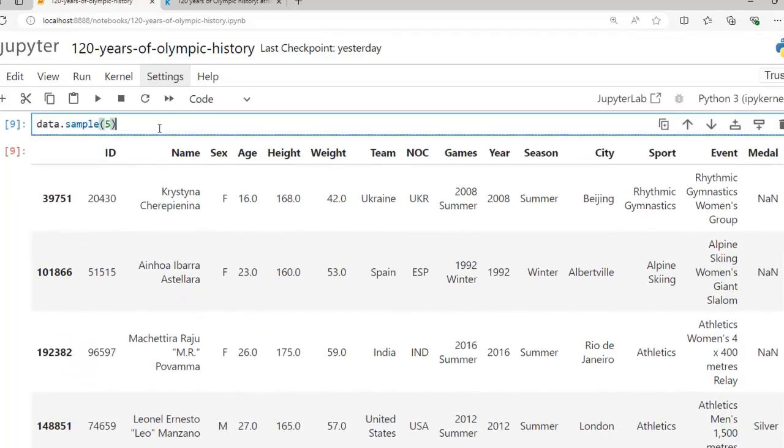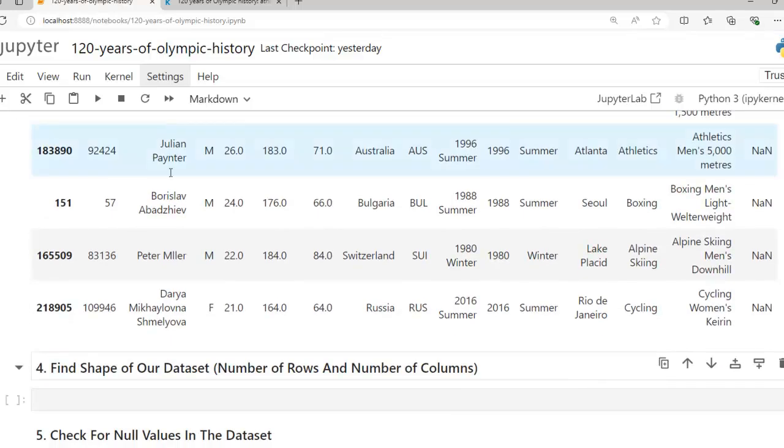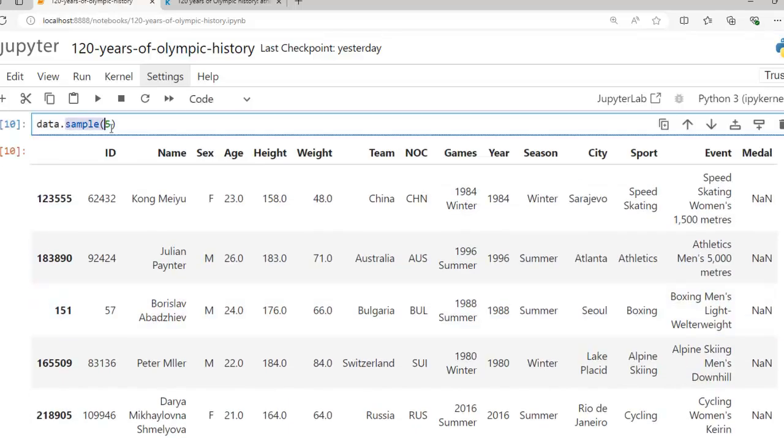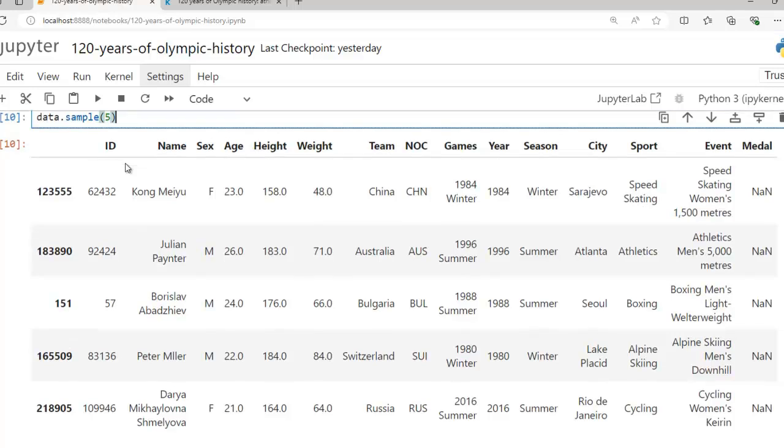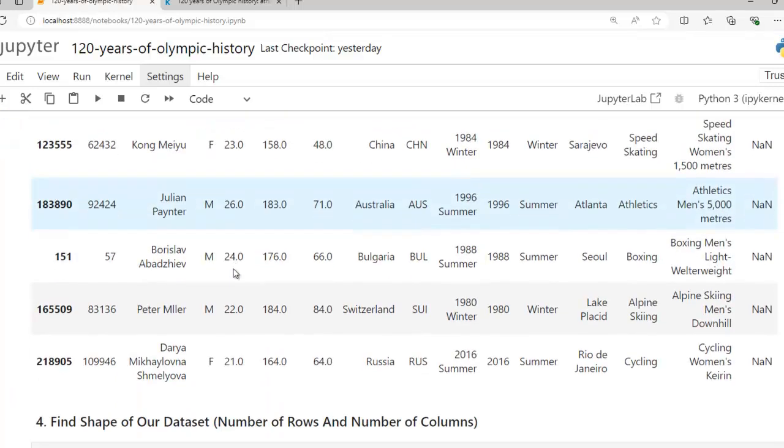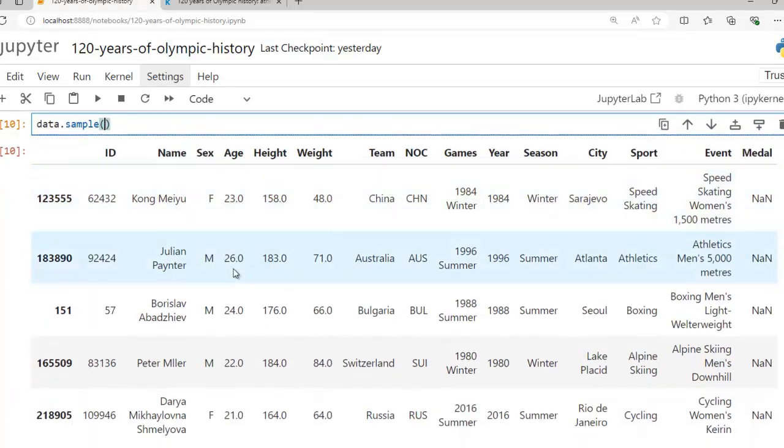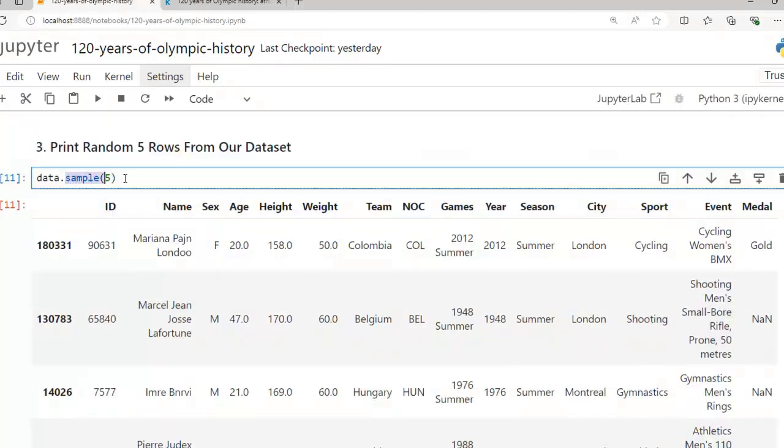Let's execute this cell one more time. You can see random 5 rows. This function is fetching random 5 rows from our dataset. As per your requirement, you can fetch any number of rows, 5, 10, 20, any. Currently this sample method randomly selects 5 rows from the data frame, allowing you to get a quick snapshot of the dataset without any bias.